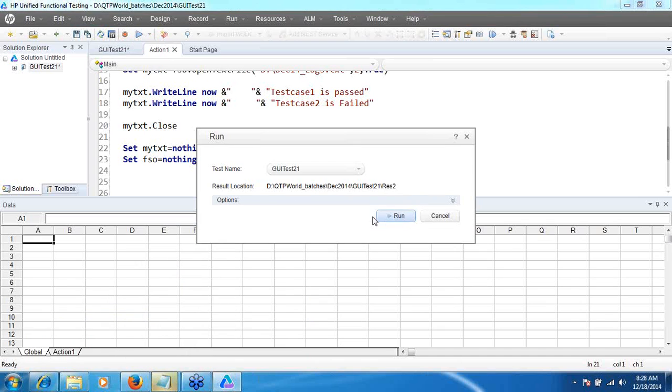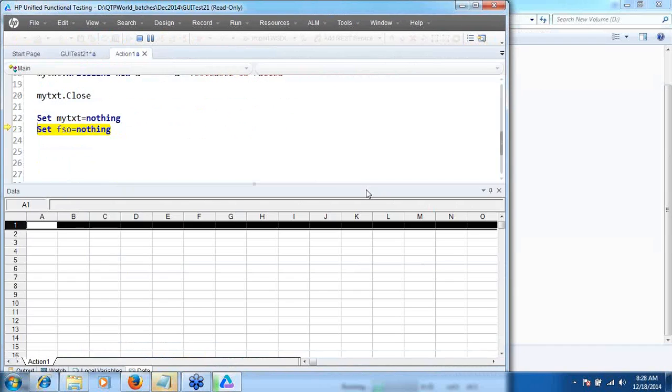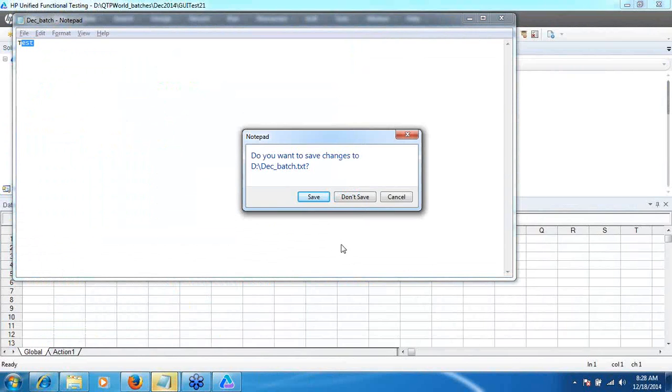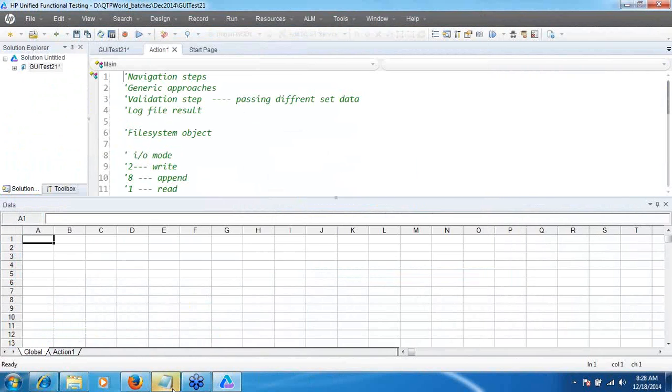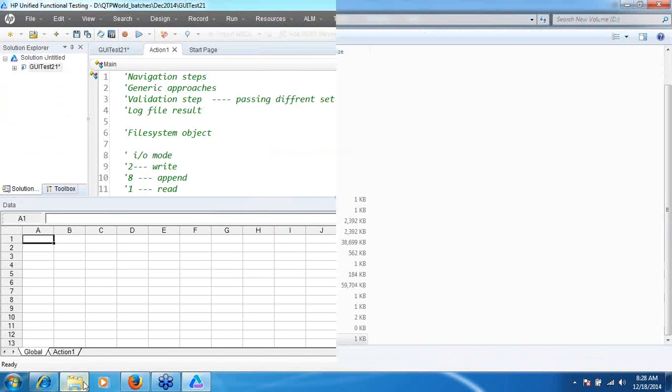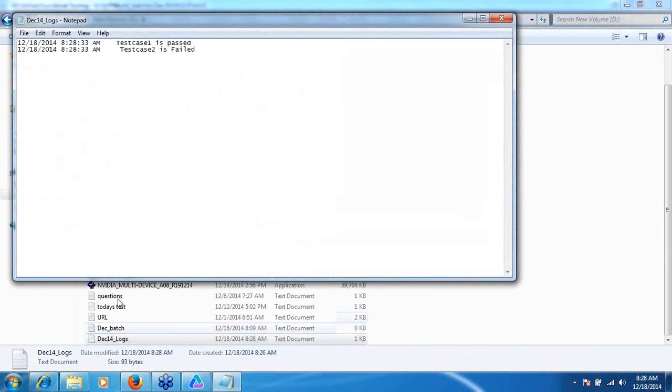Okay, earlier what exactly did we see in the text file? Let me just close all those stuff. Okay, earlier what exactly did we see? We just saw test case 1 is passed, test case 2 is failed. Now can you see? You get the date and the timestamp, and then the test case 1 is passed. So when you get the log file, you get to know what time it got executed, which test case got executed, and what the result is for that.